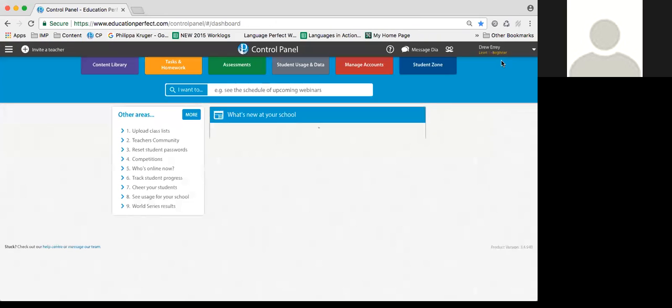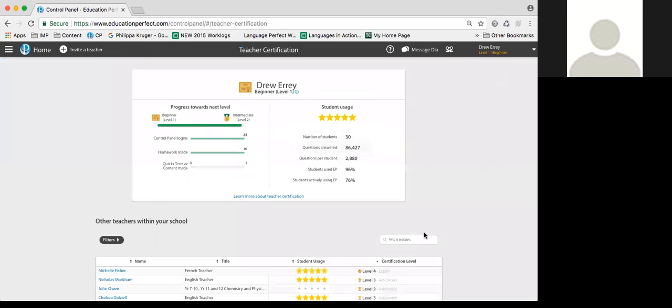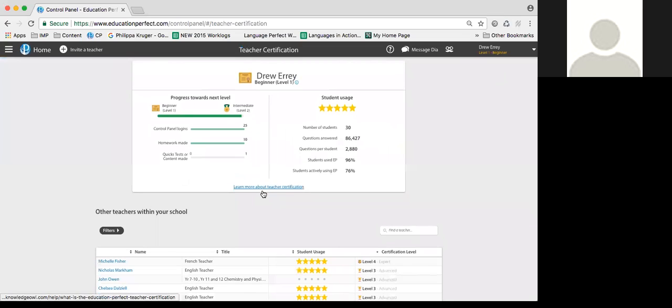So in the certification system, which is quite old and we're hoping it's going to have a bit of a revamp soon, but at the moment, to have a look at what it means, if you go to this top right hand corner where it's got your name, and so this is Drew's account, so you can see his name there, and click on teacher certification, it will tell you what you need to do to get to the next level. So I think to get to level 2, you've got to have logged in 25 times. You've got to have made 10 homework tasks, and Drew has done both of those things. You can see the green bar, but then you've got to make one quick test. So all that Drew needs, you can see he's nearly at level 2. All he has to do is make one quick test.